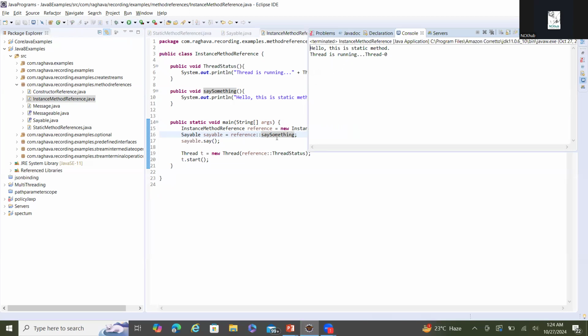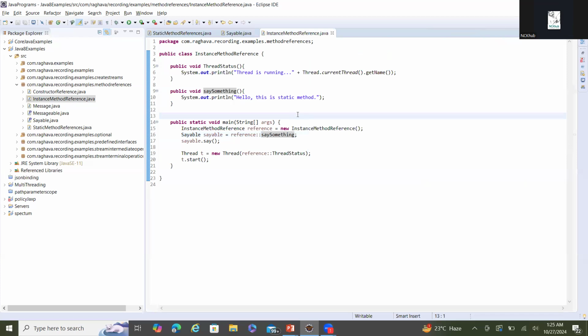For this one, I did not include the sysout for the main thread. That's the reason you did not see a main thread here. But apart from that, you have evidence showing that a new thread was created. So this is for the instance method reference.